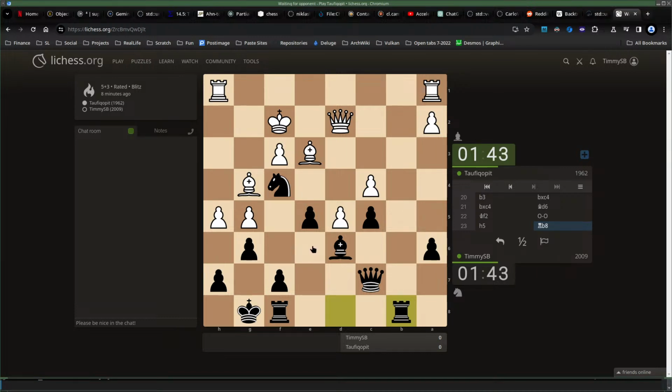That might be a weak square here. The bishop goes back. If I thought this, I want to take like that. Take there, take there. I like my open file though. I'm gonna do it anyway. Let the bishop come there.